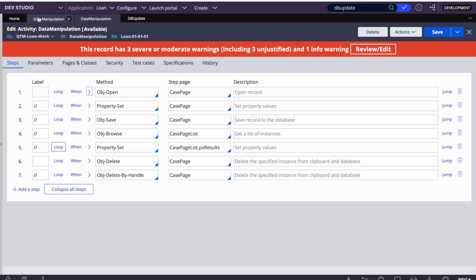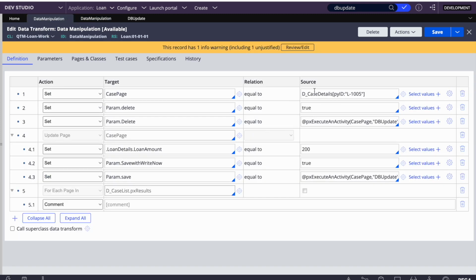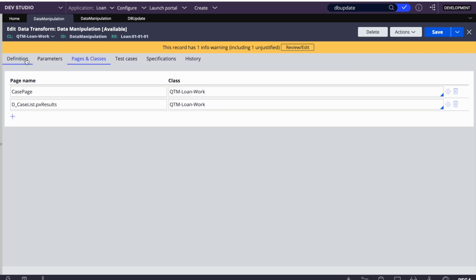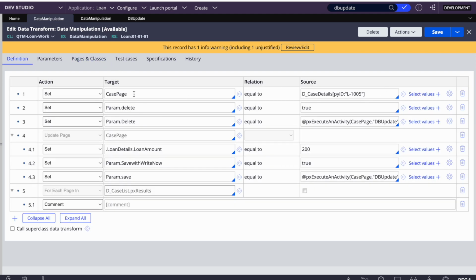Similarly, what we did for Obj-open, we created a lookup type of data page, and then we passed it that case ID. This case ID you can pass dynamically, obviously, and then you can define a case page similar to that activity, and then you can just copy that. Then it will be equivalent to Obj-open.